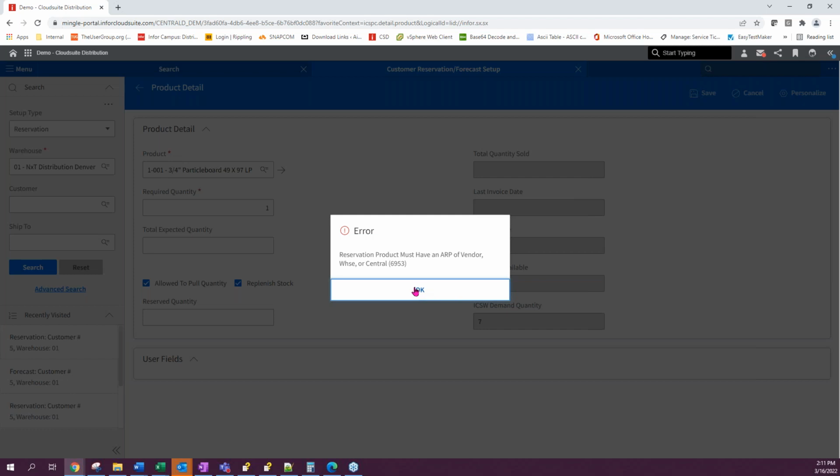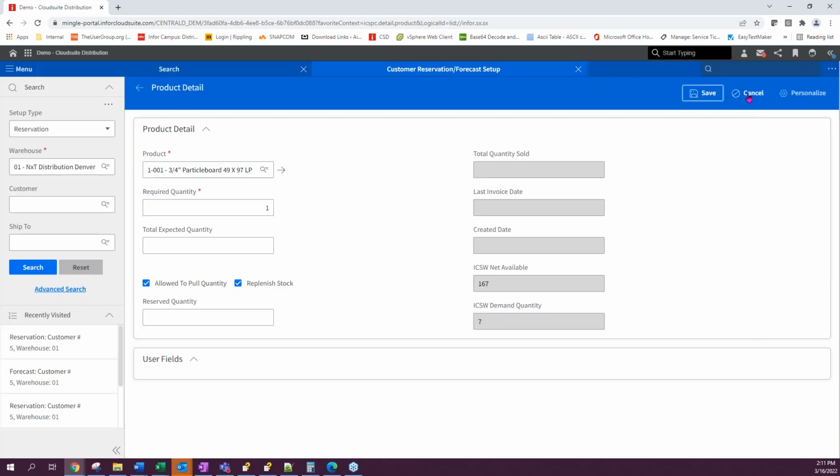So there are rules for product reservation. The rules are it must have an ARP of vendor, warehouse, or central. It cannot be a kit. It cannot be a direct ship. It cannot be an order as needed. It cannot be a kit, whether it's a build on demand. It cannot be a kit component or a tally component or labor or an active. So there's a bunch. So there are rules. Basically you need a product that's a stock product, ordered by the vendor, and on your shelf. So we're just going to hit cancel because we don't want that one.